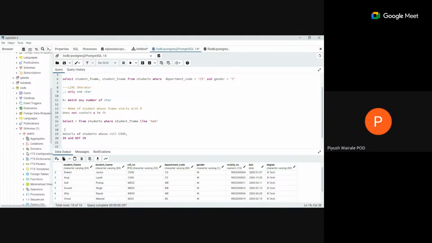CS05, then E02, then EE03. So how can I do this by using the IN operator, to get details of a student?